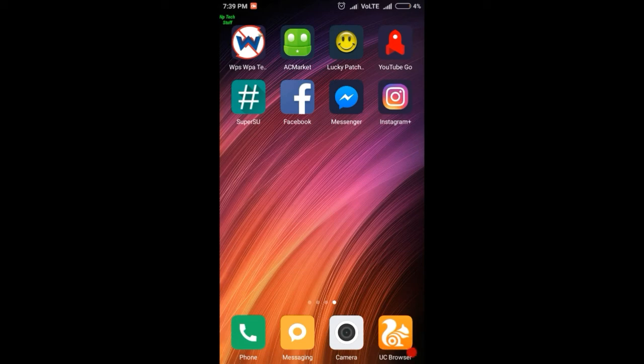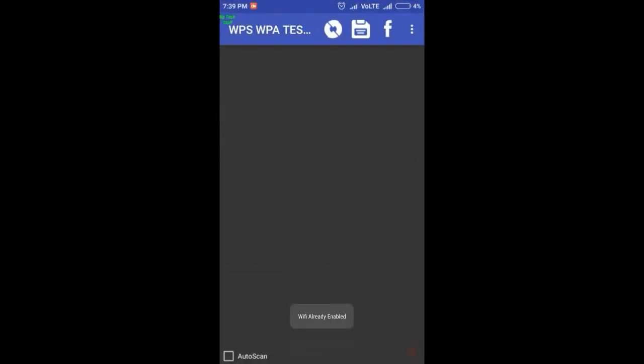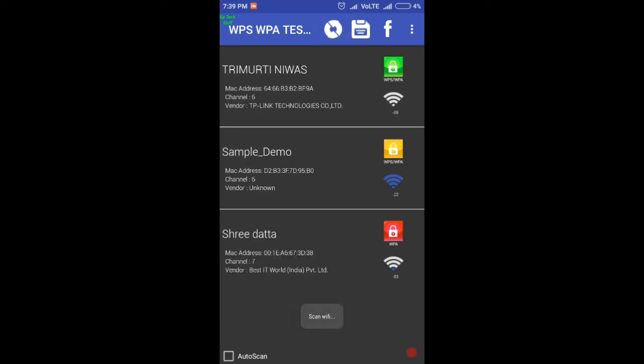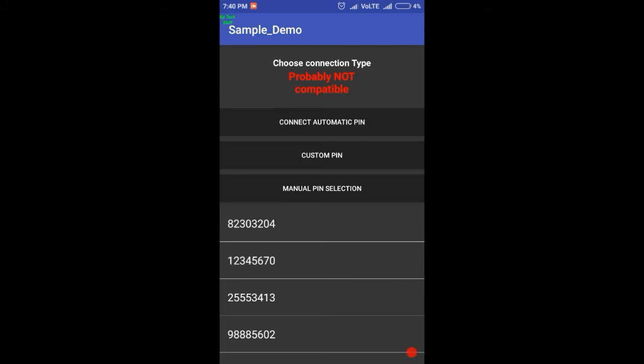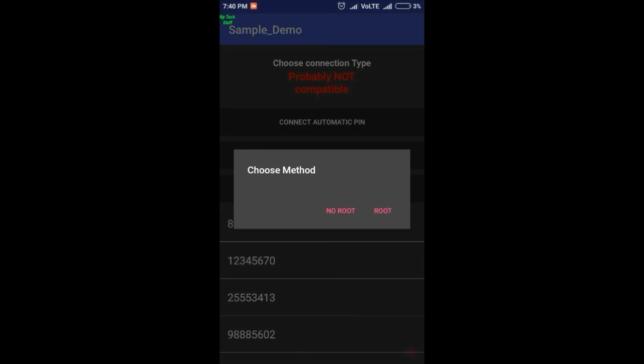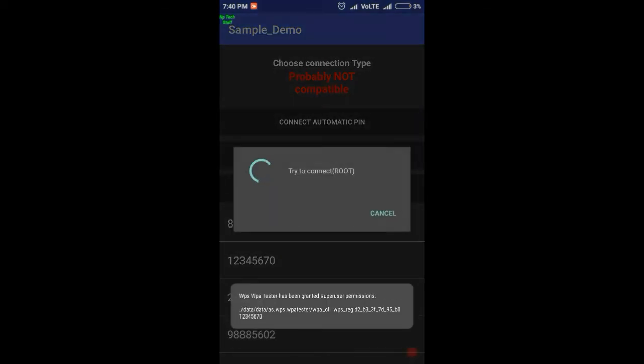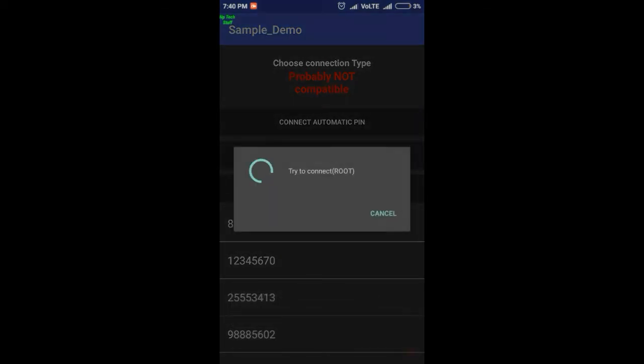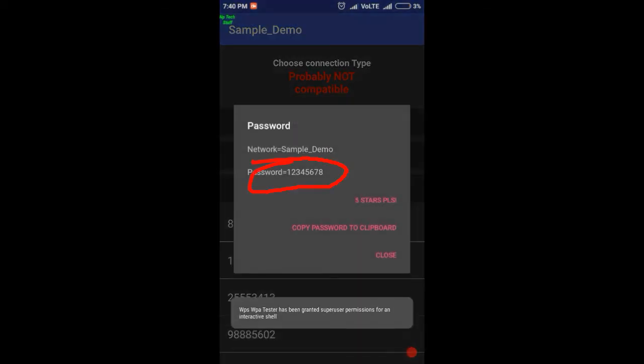Okay, after rebooting, I am opening the WPS WPA Tester app and going to scan available access points. Okay, I got my sample demo access point. So now I'm going to try with the root method. After deleting that network in the wpa_supplicant file, I think we should get the real password. Okay, here you see I got the original password back.